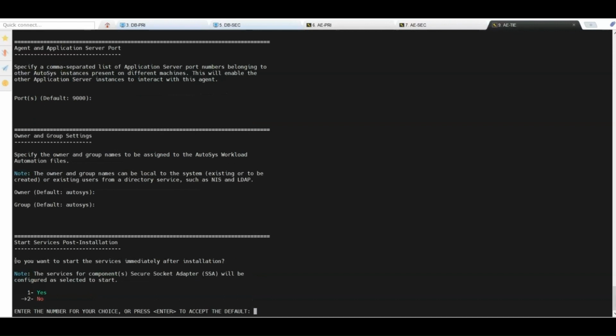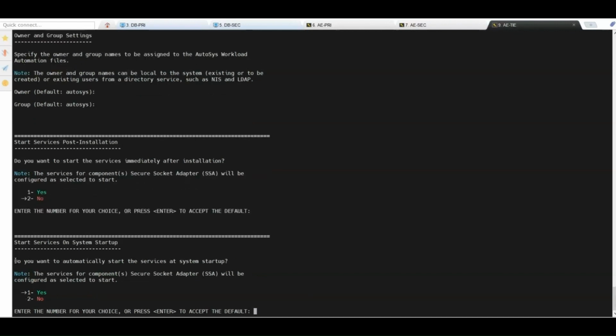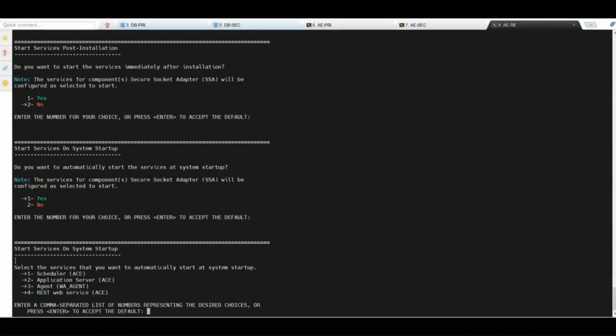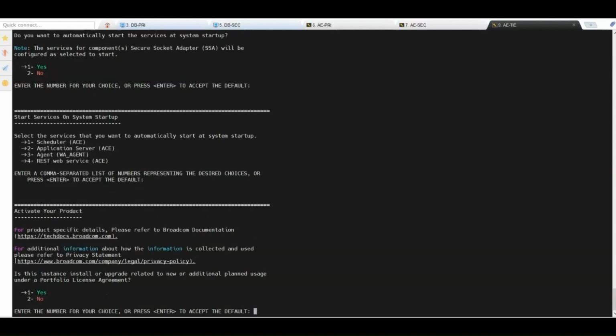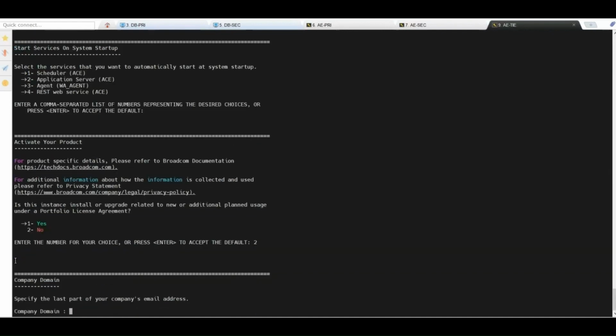We will not start the AutoSys services after installation. Instead, we will start the services on System Startup. Press Enter to start all the services at System Startup. Select Option 2. Enter your company domain. We enter Broadcom.com only as an example.